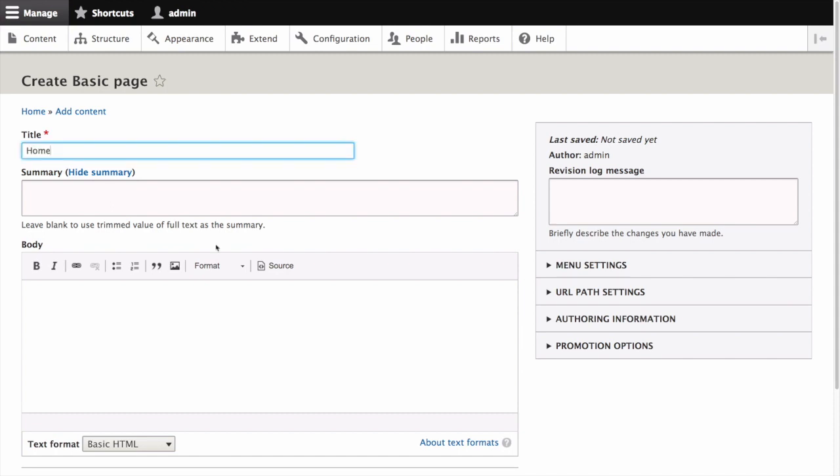First, let's give our page a title of Home. The title field will be used in the title tag in the HTML source code of the page and in any other relevant meta tags. The words in the title are used to construct the automatic URL alias, and the title is also used as a label for the content item in various administrative screens.